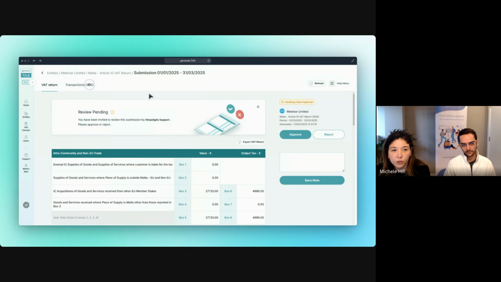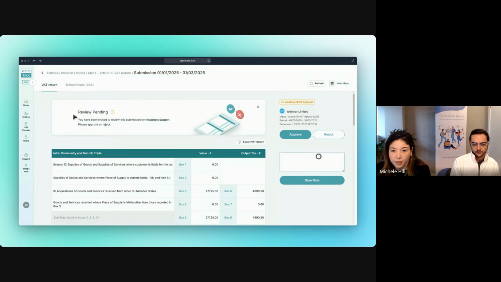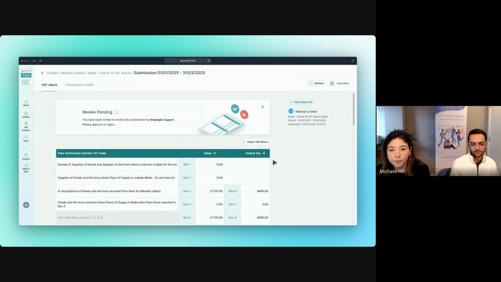So if I toggle to the transactions, you can see the full list of the transactions making up this VAT return. Now, again, if the client does not have access to your Xero entity, then they will not be able to select the transaction, and it won't take them directly to Xero. The client also has the option to come into this submission and leave a comment. Okay, and they can save the notes before they go ahead and approve it. So let's go and approve it from the client's end.